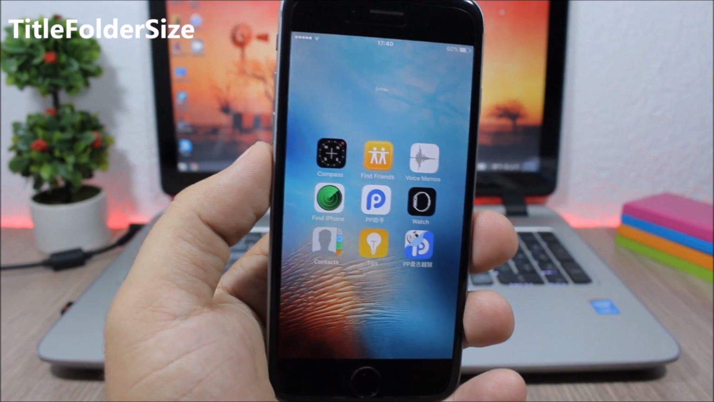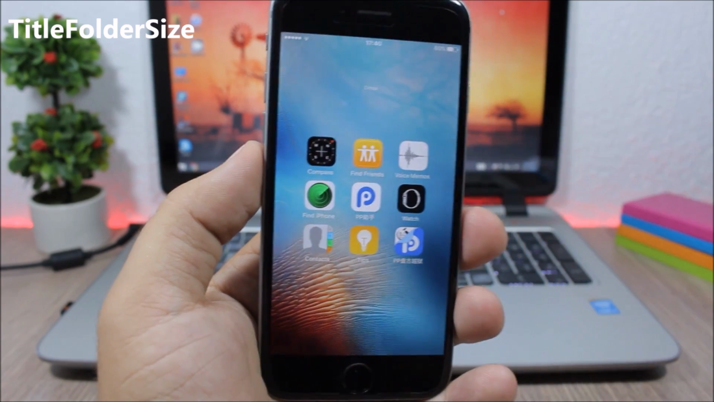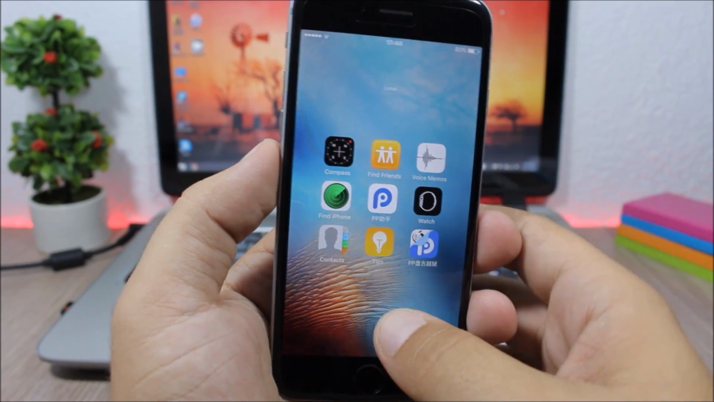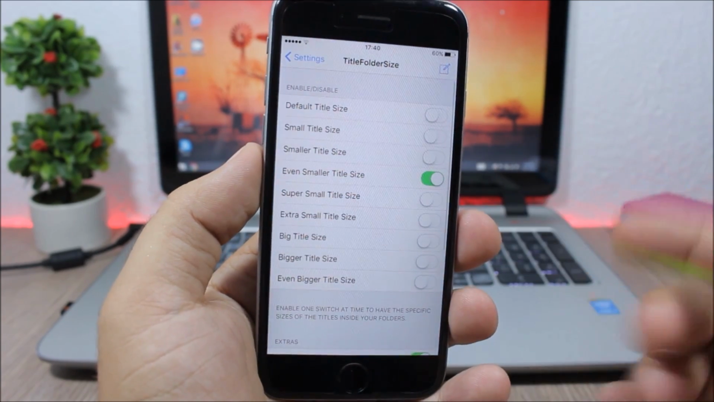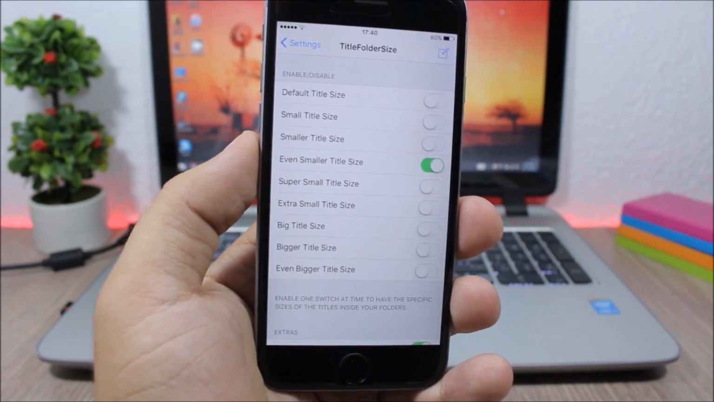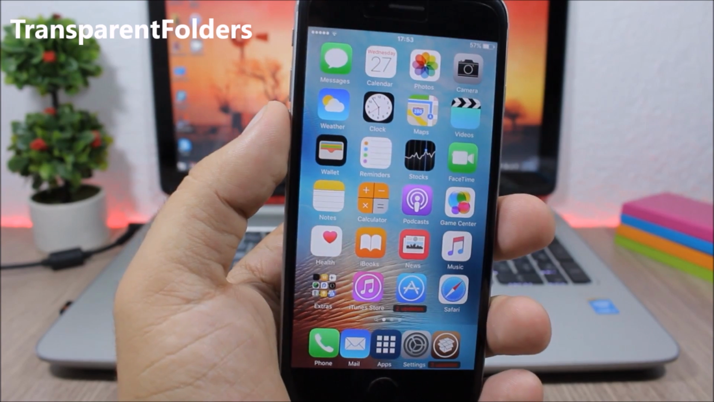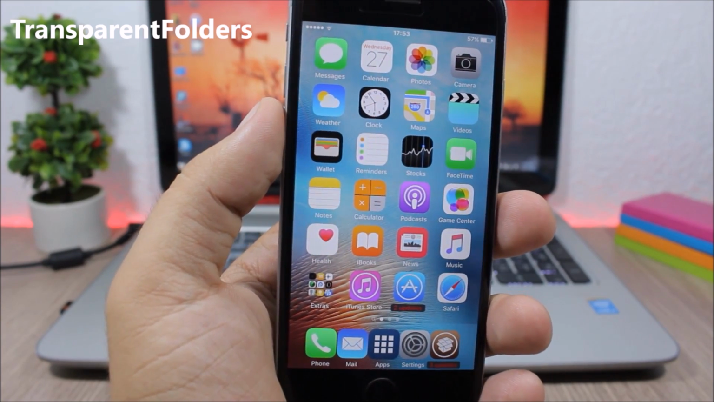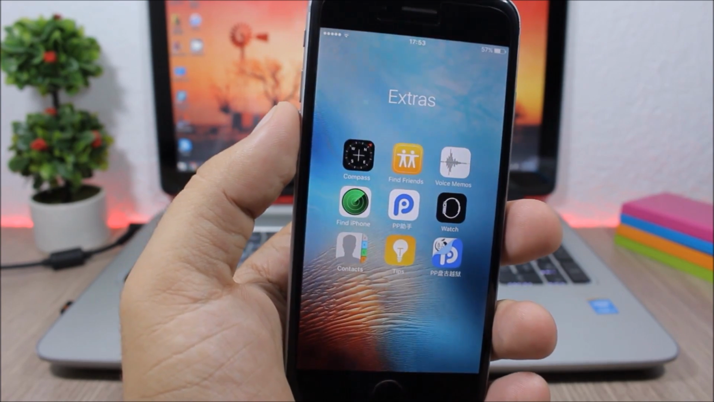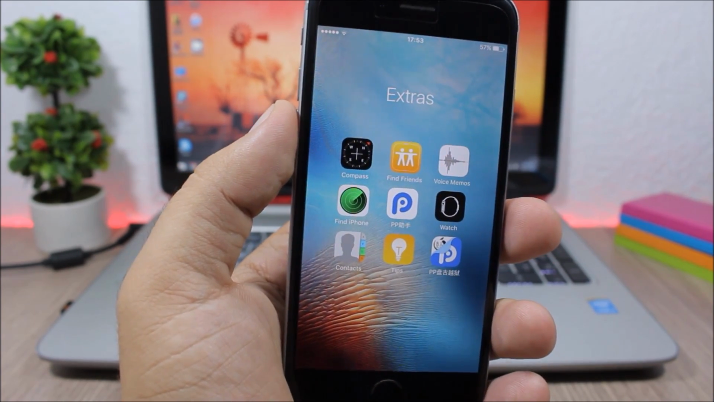TitleFolderSize. This tweak allows you to change the size of the folder's title. So you can see this title right here is extra small, and you can choose this size right here in the settings of this tweak. Just enable any switch for the size that you want. TransparentFolders is a tweak for your folders which will make the icon and the background of the folders transparent, and it doesn't have any options to configure.